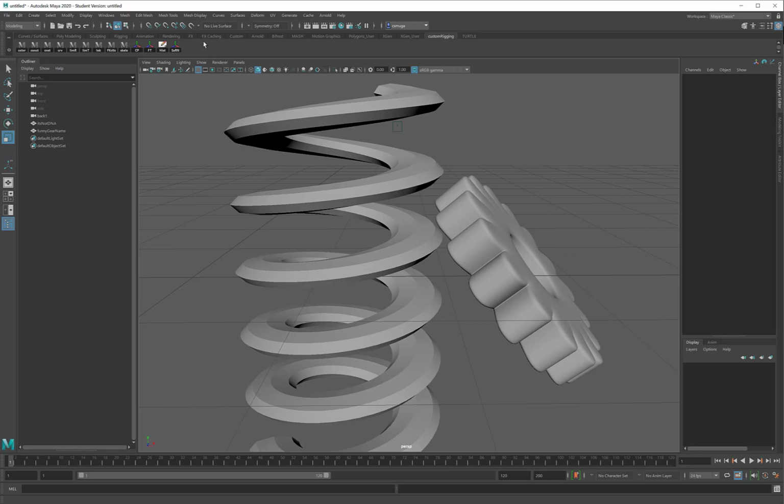Directly above the shelf, I have a menu called the status line. The status line is useful for a couple of things. The first thing is on this end, it has a pull-down menu. By default, the status line is set to modeling. When the menu set option is set to modeling, what I have at the top is I've got File, Edit, Create, Select, Modify, Display, Windows. Those are all standard menus.